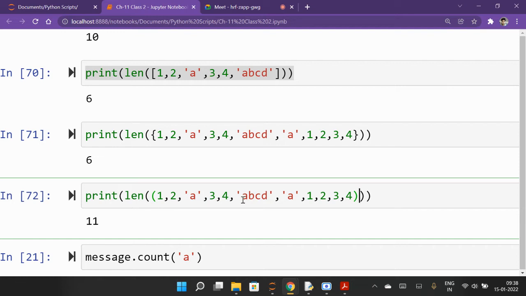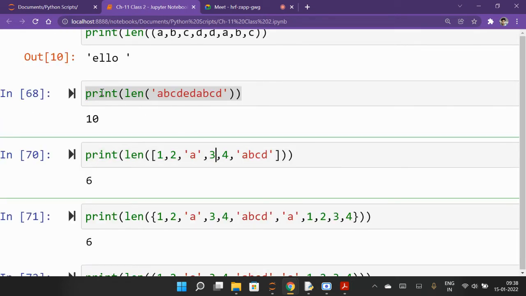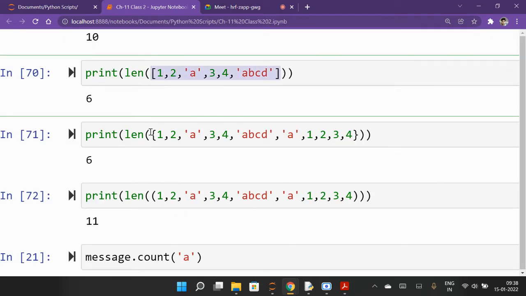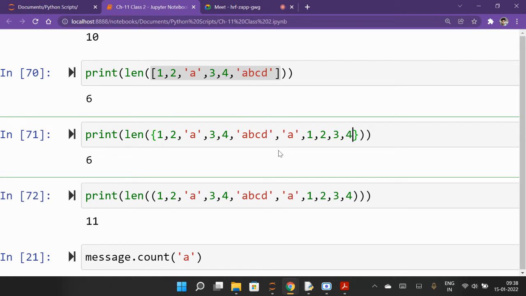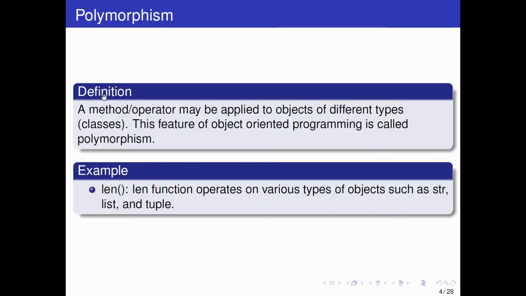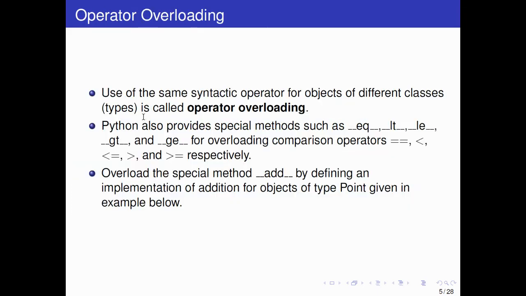Okay. So what we tried here, we were finding length corresponding to string, list, set, and tuple. So this property is called polymorphism. If some function works on different types of classes or different types of objects, that feature is called polymorphism. Like length I applied, double underscore add I applied. Now some example we have.